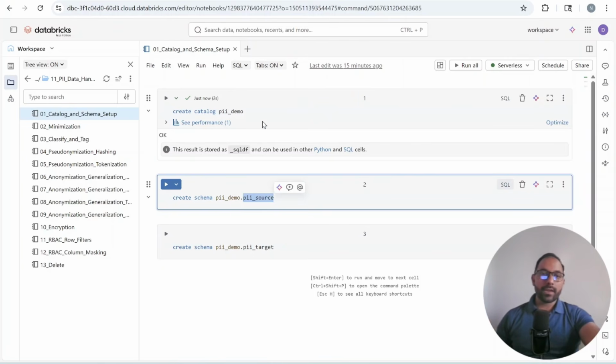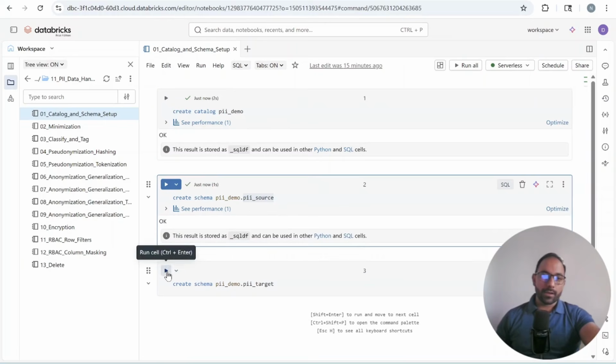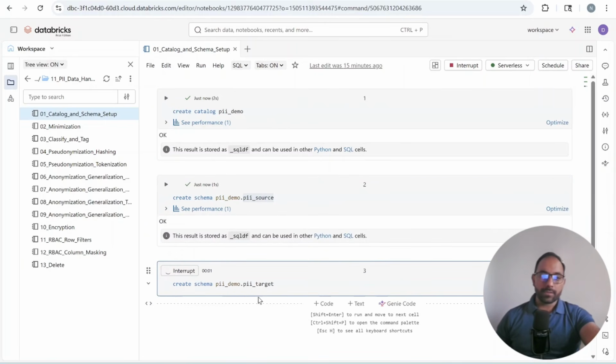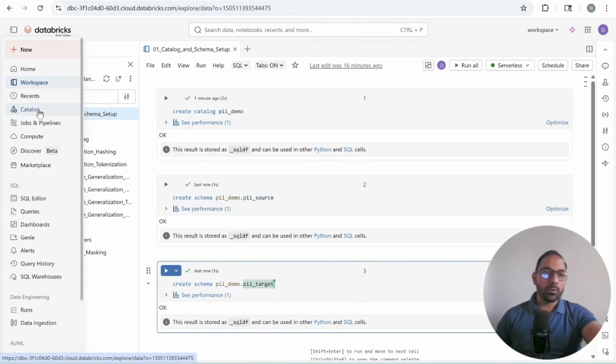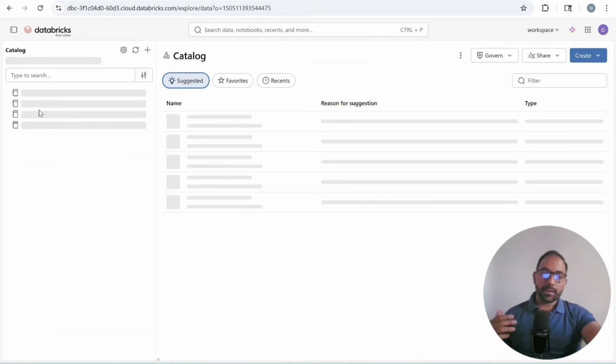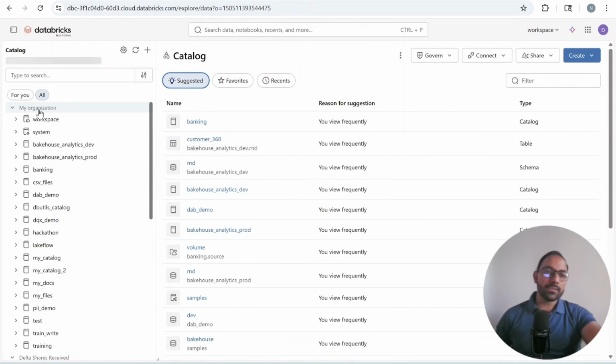So now our catalog is created. Let's create the source schema and then let's create the target schema as well. So our schemas are ready. Now let's go ahead and go to the catalog and create our source data so that we can start using that.